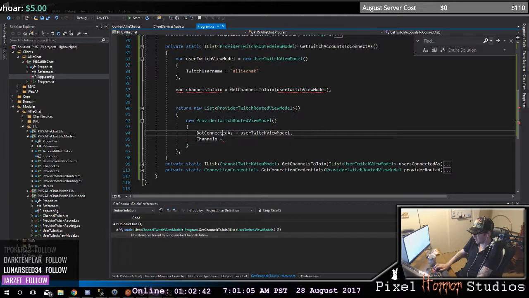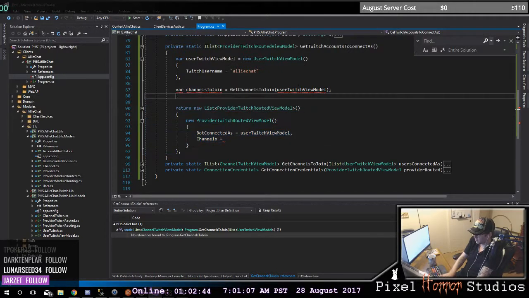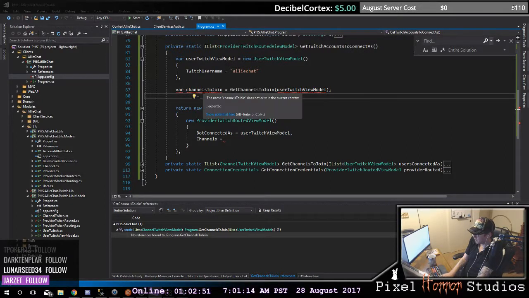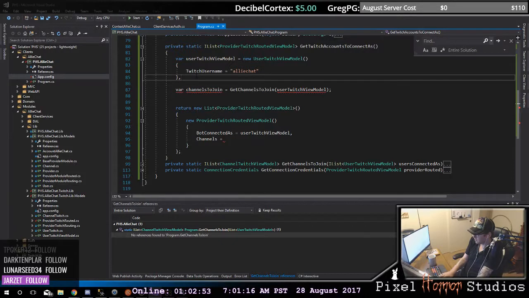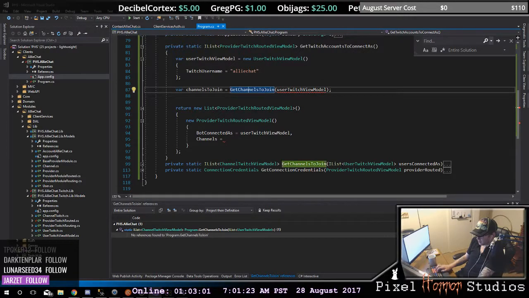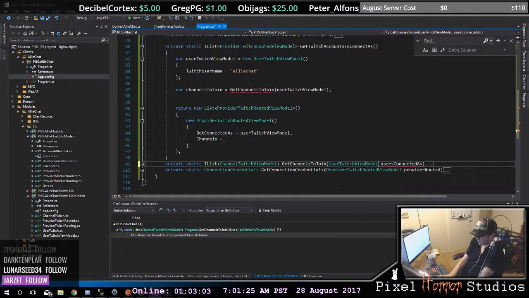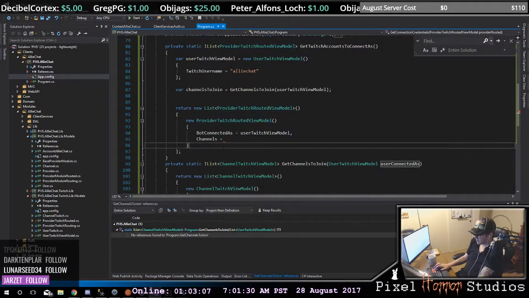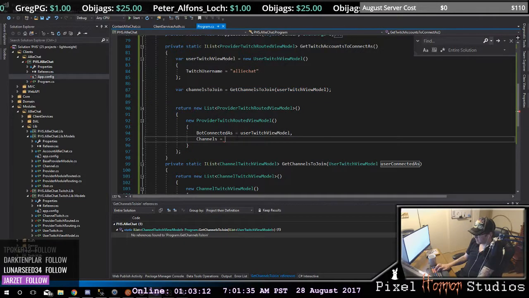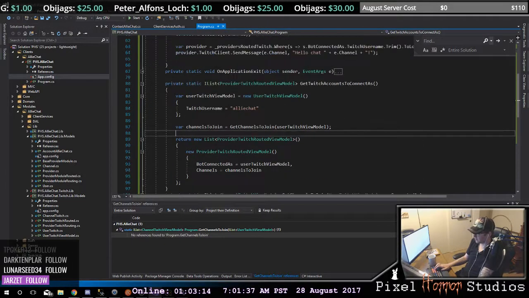Why is this unhappy? So this thing says that my user connected ad needs to have this. No, it's just one user. Like that. And then this goes here. That looks a lot better, right? So now I can have it joining 2 channels.